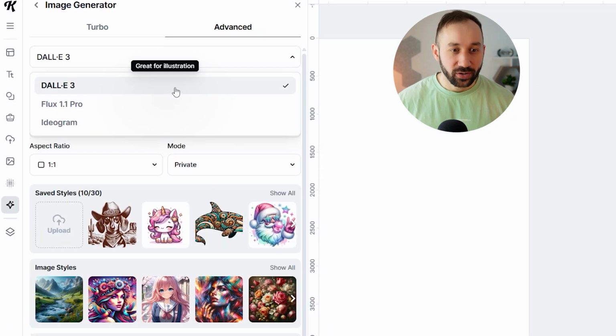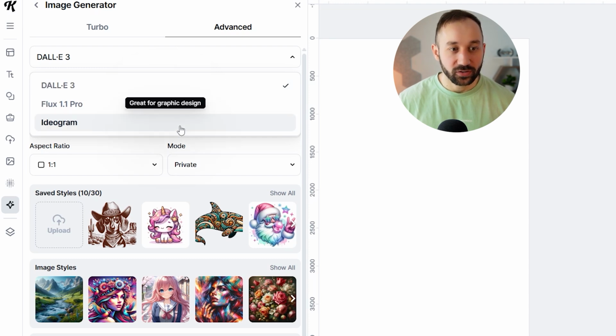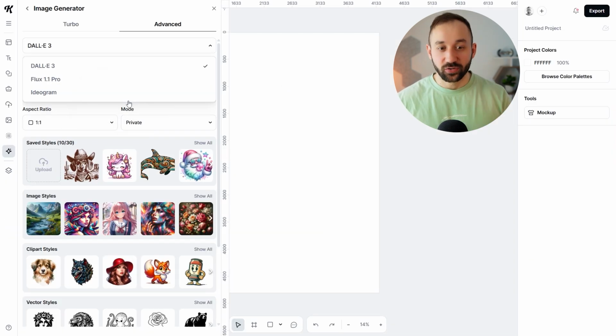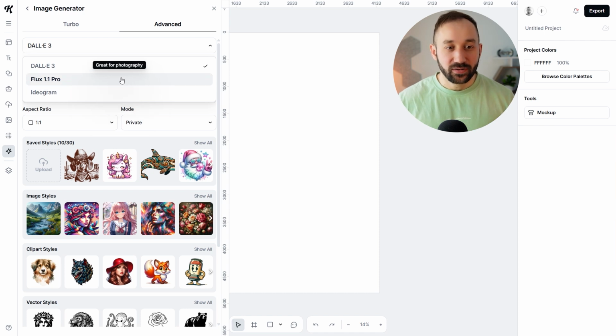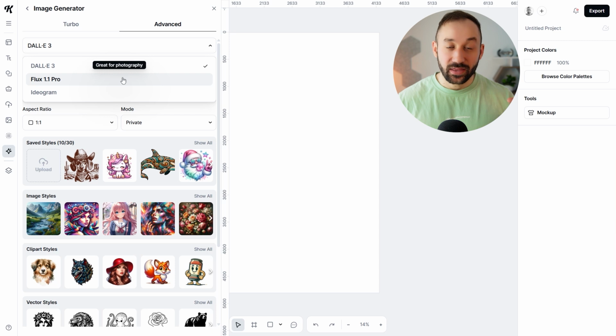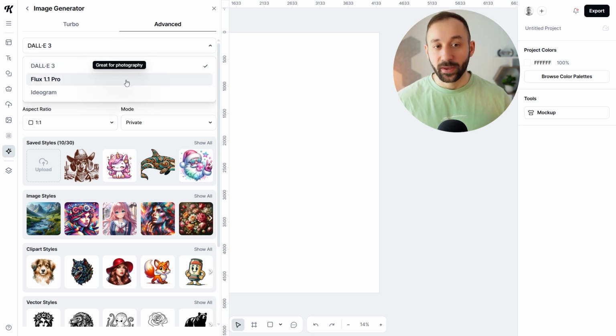And it's also cool how it says great for illustration for DALL-E 3, great for photography for Flux, and then great for graphic design for IDEOGRAM. IDEOGRAM is definitely one of the best models for t-shirt design, as you're going to see by some of the results. And by the way, these little descriptions are just the thing that these models are best at. So you can still use Flux for t-shirts or DALL-E 3 for t-shirts. It's just if you're specifically looking for photography, then Flux 1.1 Pro might be your best bet.